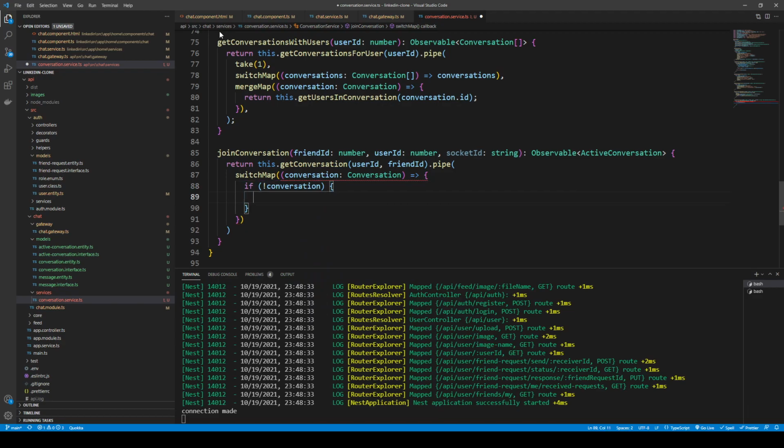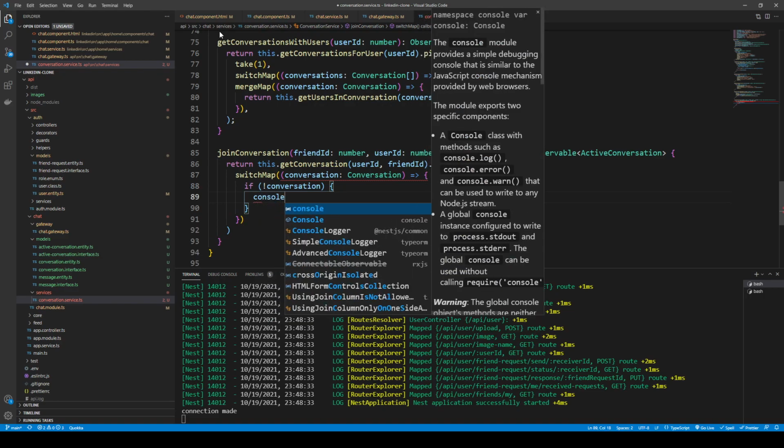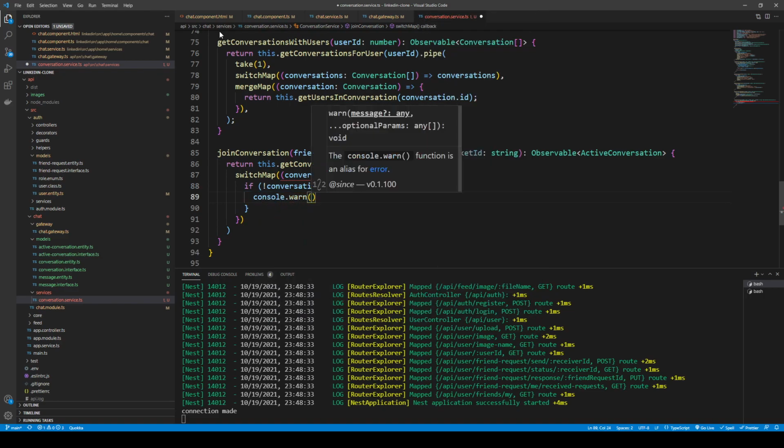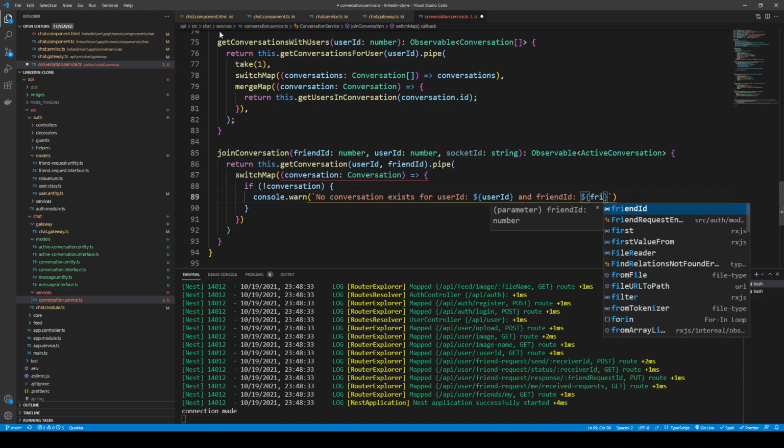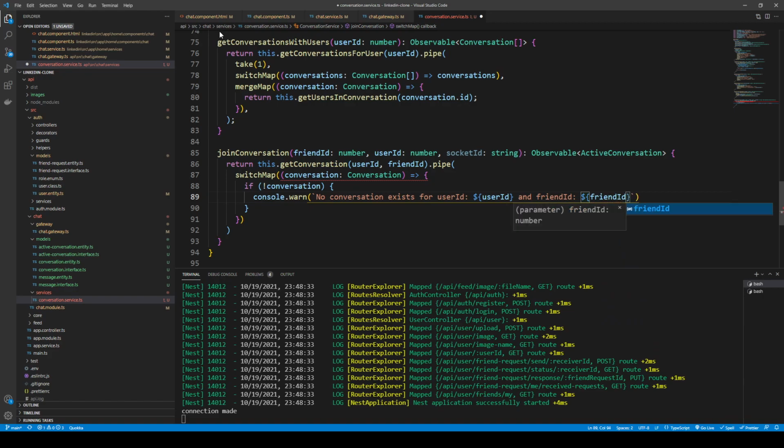I'm just going to have this console log here, or console.warn maybe, and I'm just going to say no conversation exists for user ID, and then we can get the user ID and friend ID. And of course you could do error handling or whatever, but I don't think it's necessary because this is something we're not really expecting to happen.